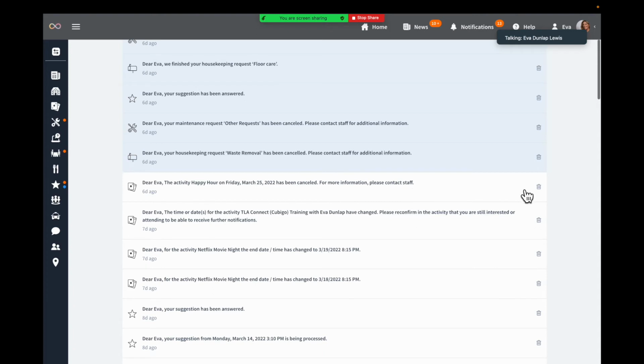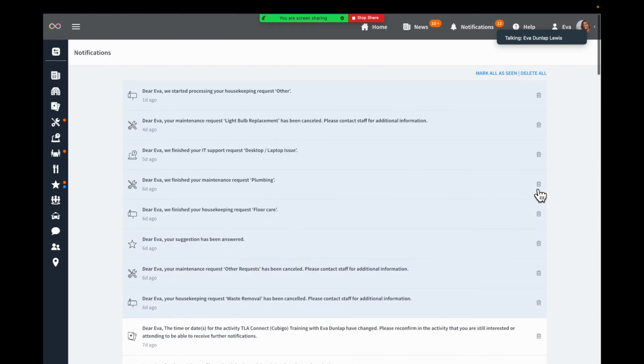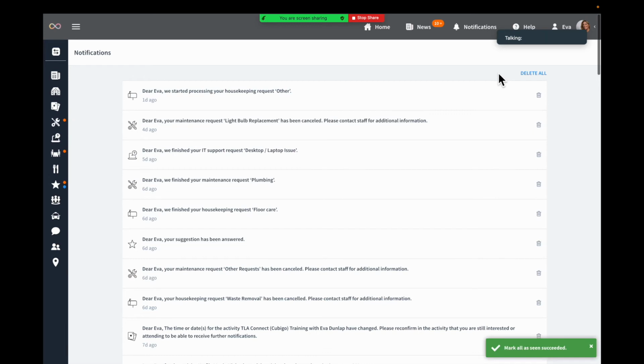I can delete that notification by hitting the trash can icon, and that notification goes away. I could also hit mark all as seen so that the blue ones would no longer be blue. And then I could hit delete all if I wanted to. But I like them because I like showing my classes about them. So I'm not going to delete all. To go back home, I'm going to hit home.